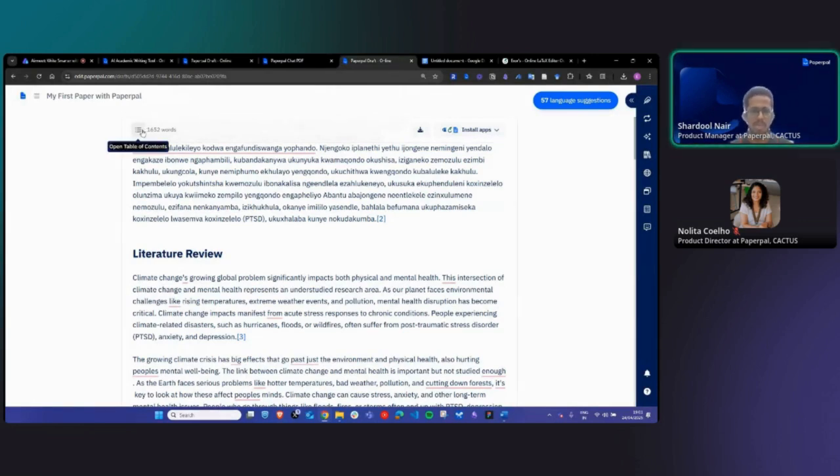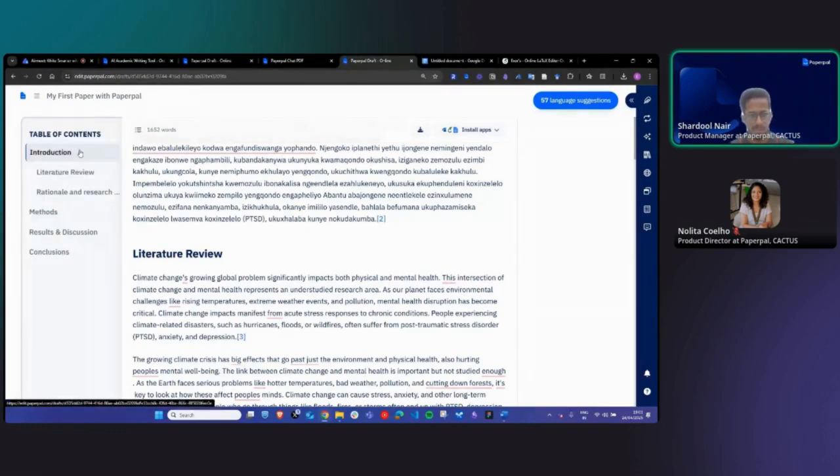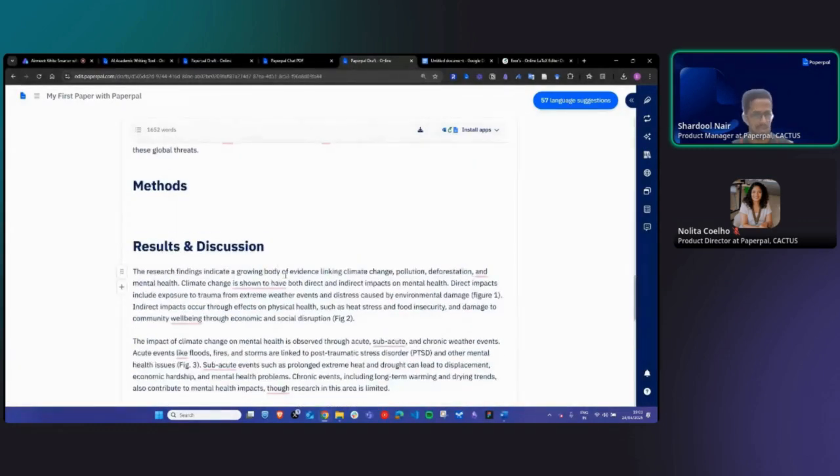If I want to get a bird's eye view of it, I can click on the table of content over here, in which case the expanded table of content will open up and I can jump into specific sections very easily. So no more scrolling using this effectively.